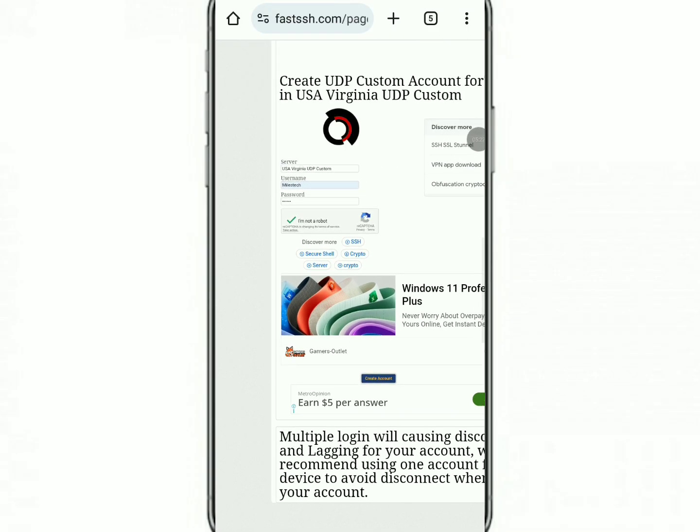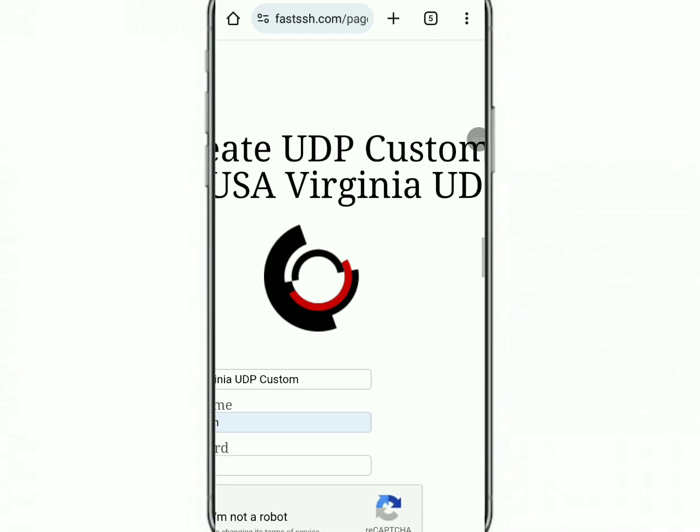Try to zoom out, scroll down, and look for the button for creating an account. Zoom in, then press that button. Wait a few moments. Zoom out again and wait for this kind of page, and wait for the UDP custom account to be created.